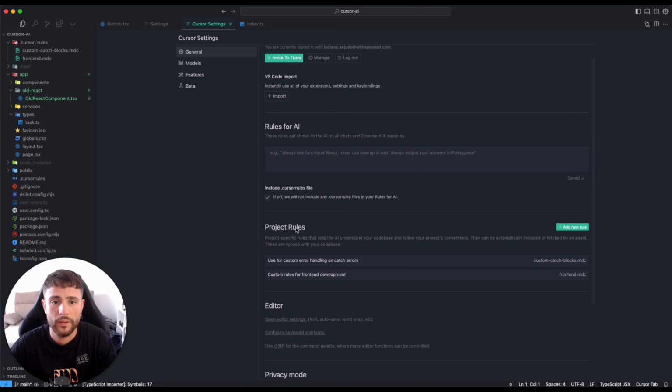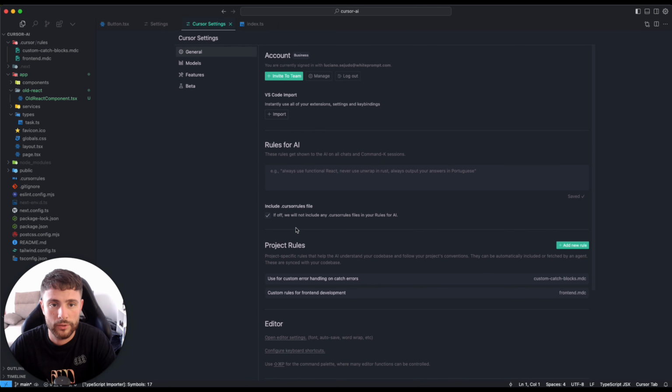So, here I have my Cursor settings and we have the rules for the AI. This part is for the global configuration and is local to my machine. I don't know, always use React, something like that. We can start to write the rules, and with all the rules we start to improve the outputs of the AI.